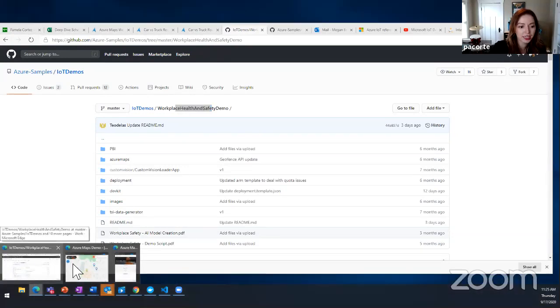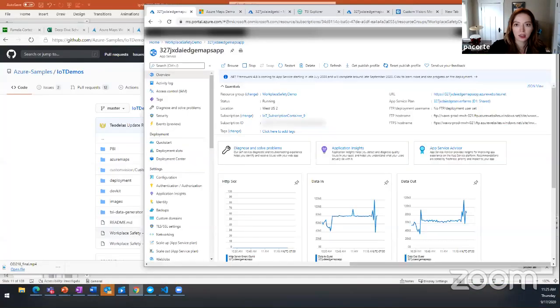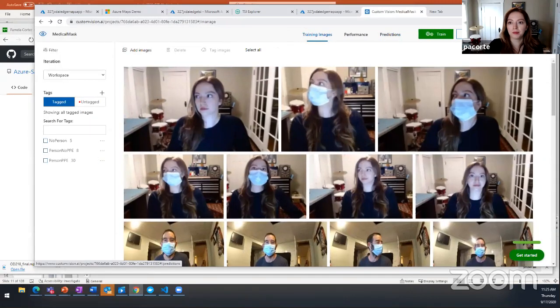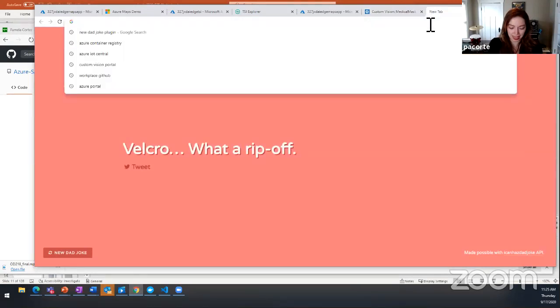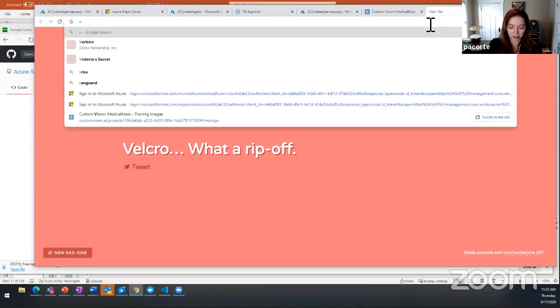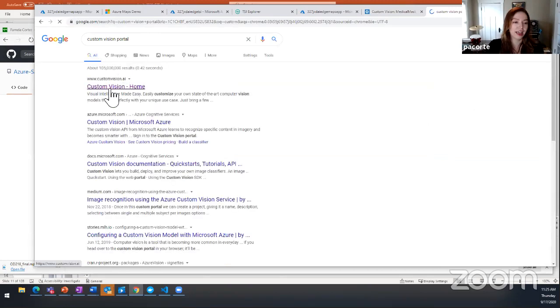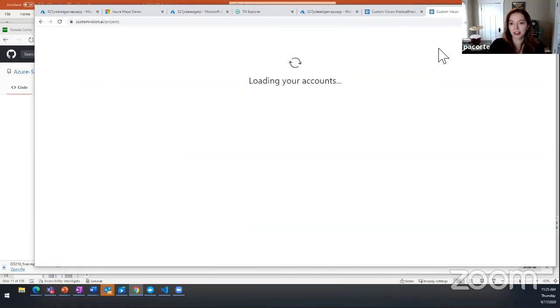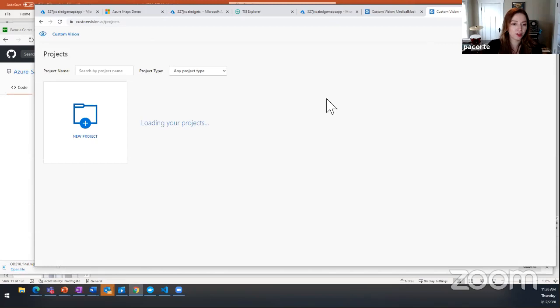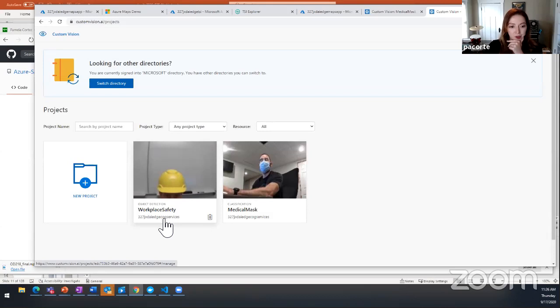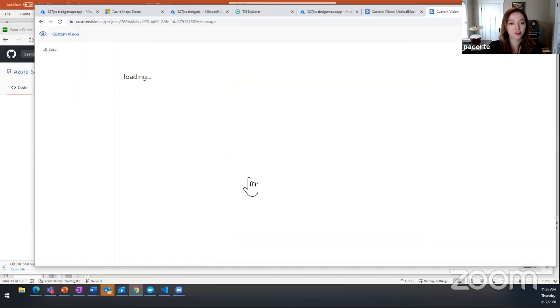So for this one, I was using Custom Vision. Let me see if I have it up right here. If this is your first time hearing about Custom Vision, it's part of our Cognitive Services suite, but really it helps you make AI models that you can use on the cloud and the device side. So this is the portal. You can see I have a couple different models. I have one for workplace safety with wearing a hard hat, and then I have one for medical mask. So I'm going to click on the one for medical mask.